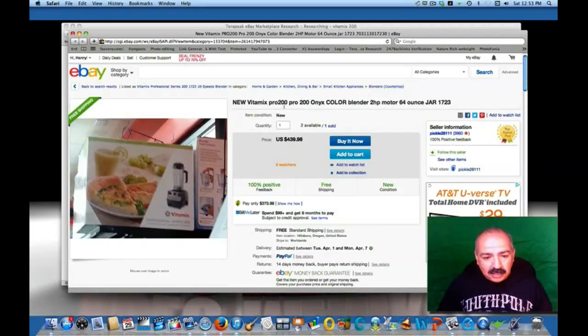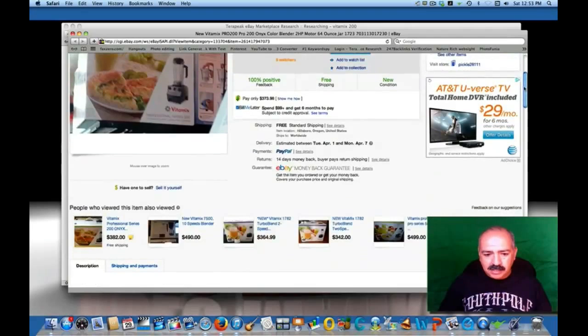So really, he doesn't even have the number one keyword, and he's still selling at $439. If you put "commercial" in there first, it's going to show up under commercial. Let me go back because I want to see something else here.